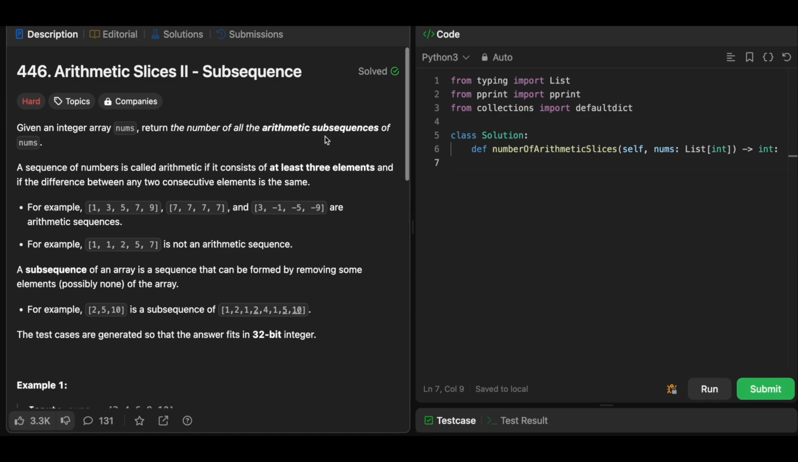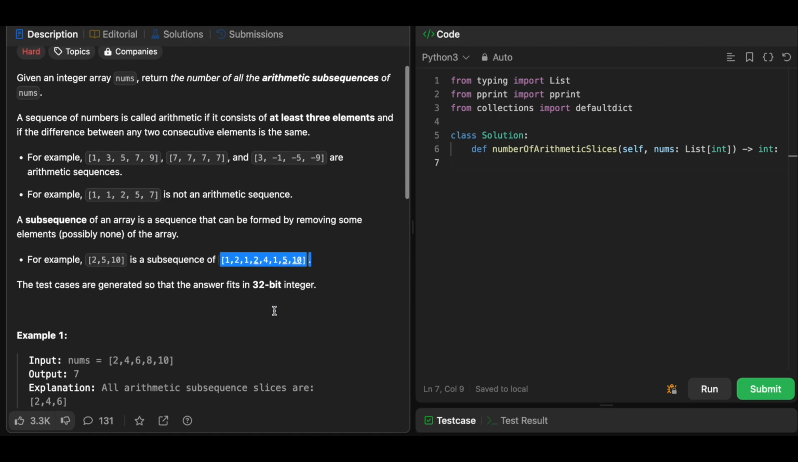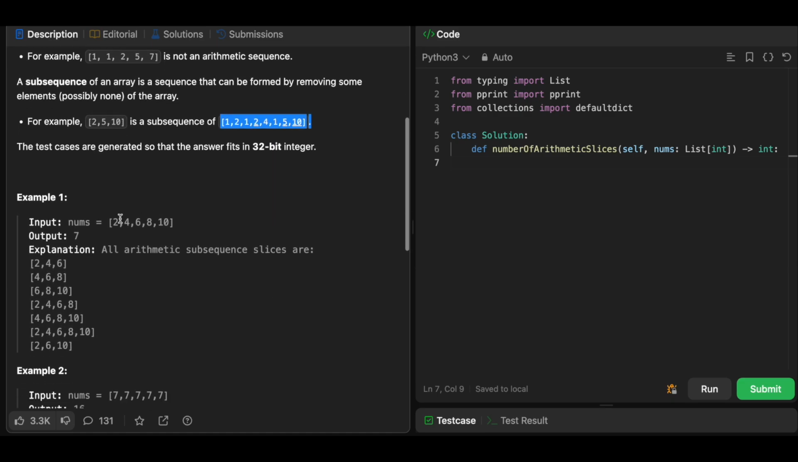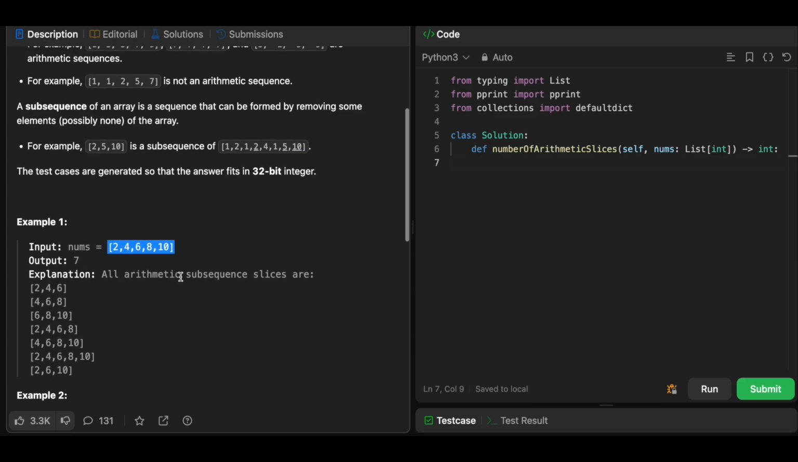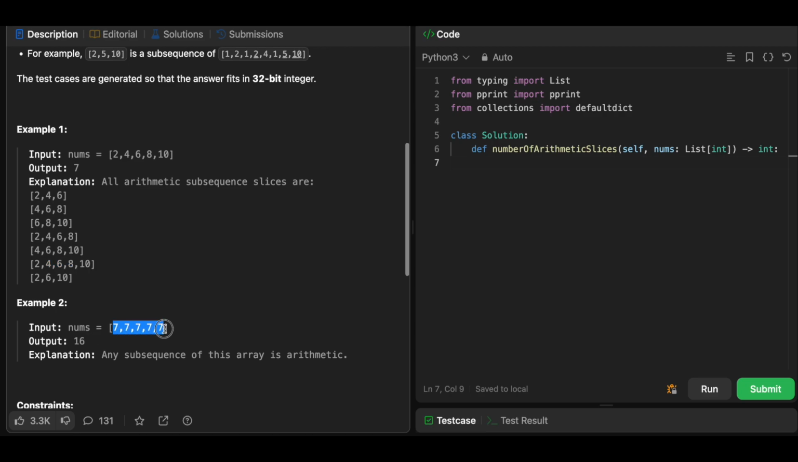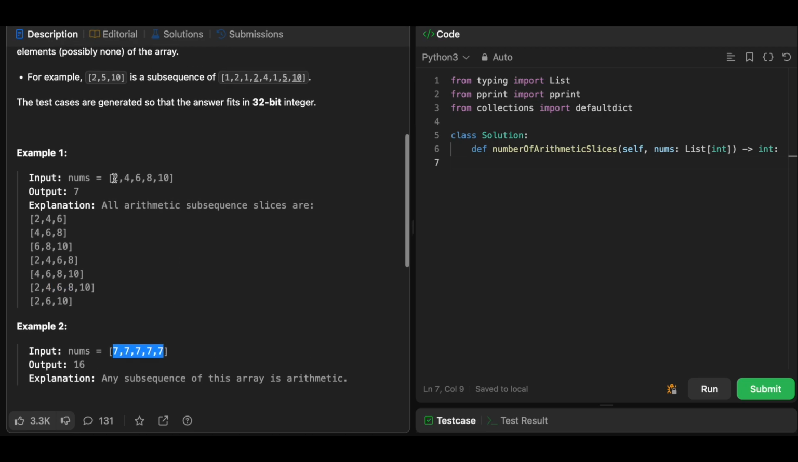Now, for the second part, subsequence means that we can remove some elements and possibly none, but they have to be in relative order. And so we are generating from the input all the possible arithmetic subsequences, meaning all the differences are equal. This one difference is 2, this as well. Here the difference is 0, and they are in relative order.